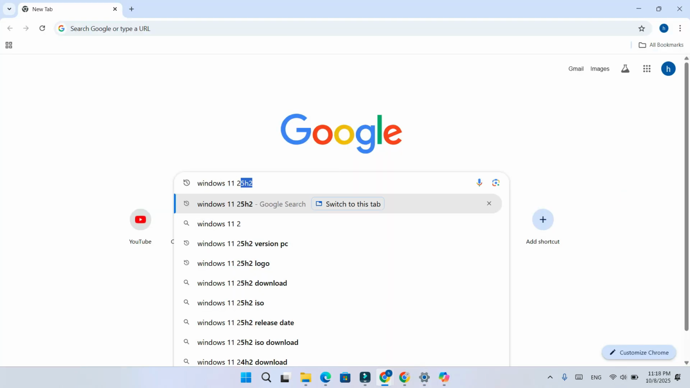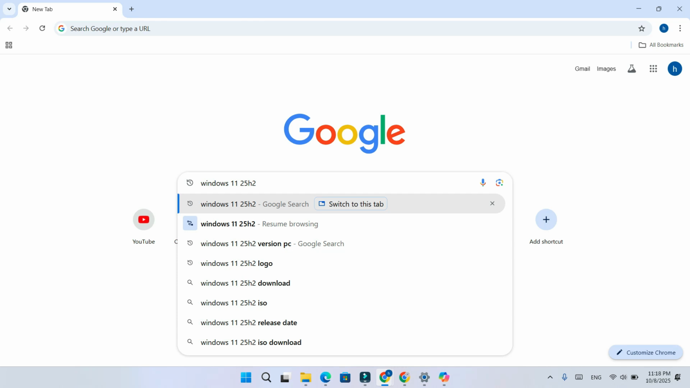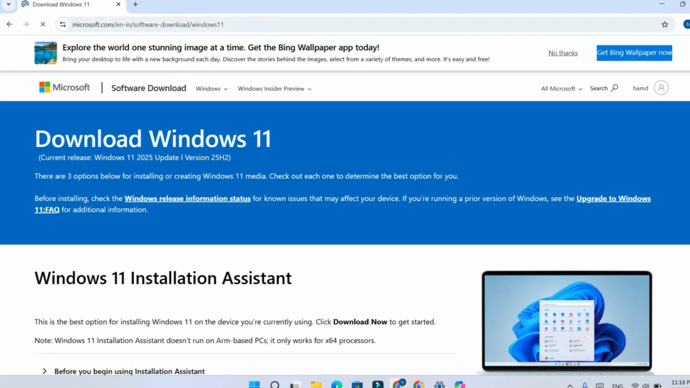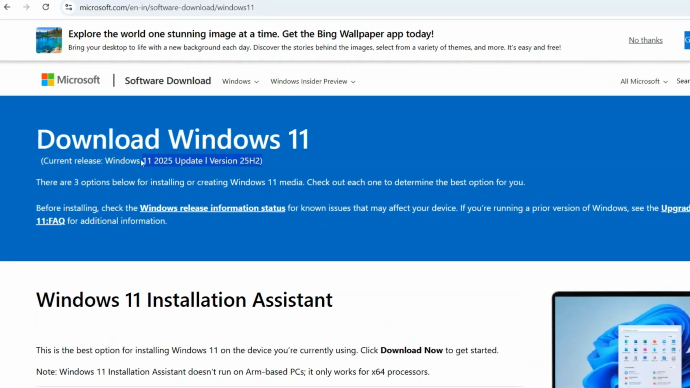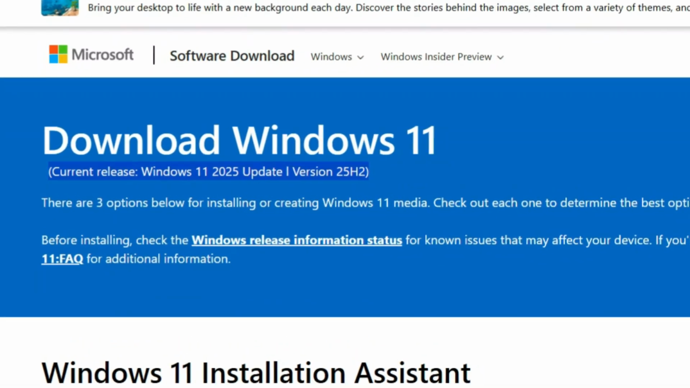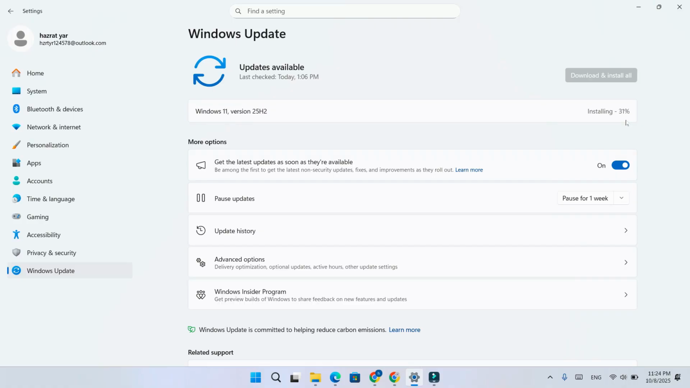If you still can't update, download it manually from the official Microsoft Download Center. Follow the steps, and make sure you select Keep Personal Files and Apps when asked. After installation completes, restart your PC.